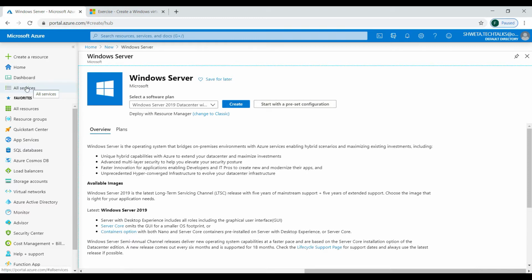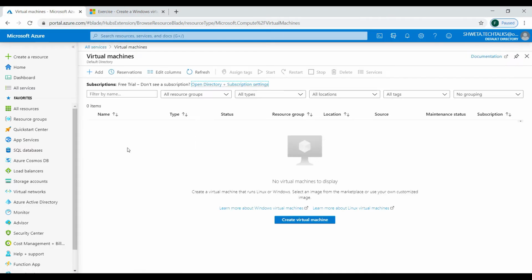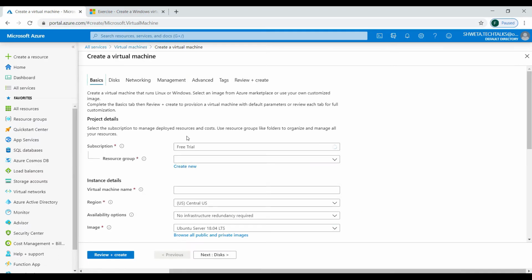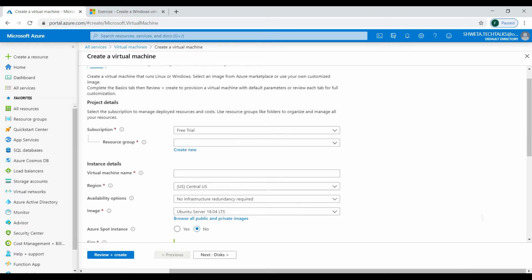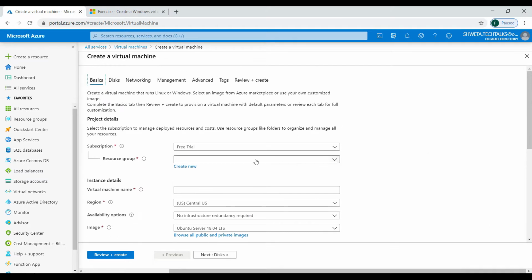Otherwise, another way of doing it is go to all services and virtual machines, and here you can add a new virtual machine. So let's use this wizard. So the first page in the wizard is the basics. So the subscription, I'm going to use the free trial subscription, resource group.